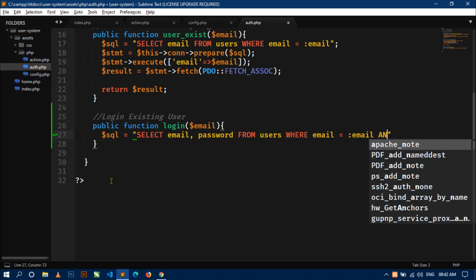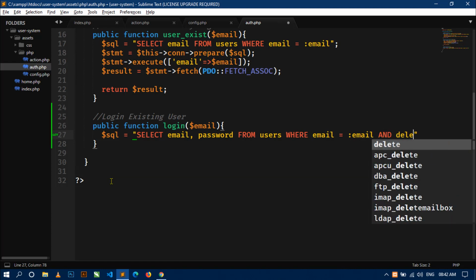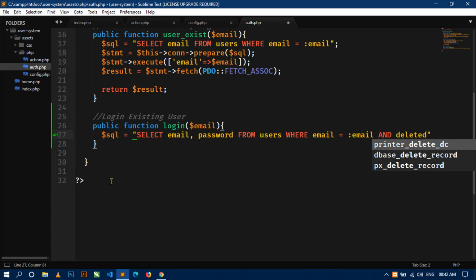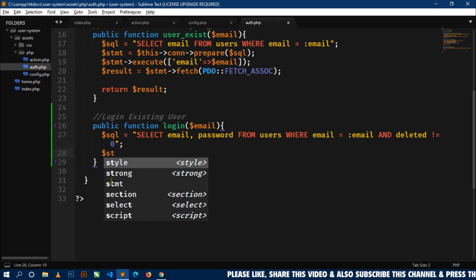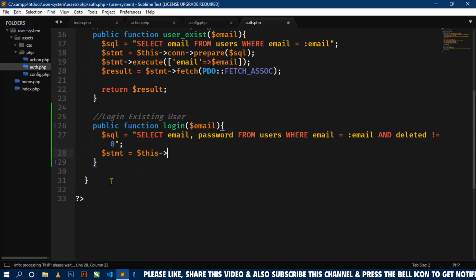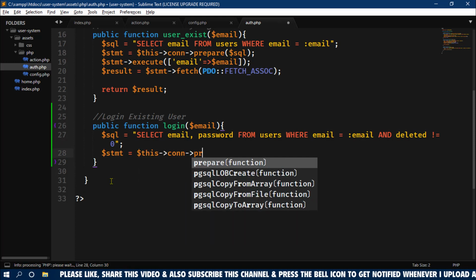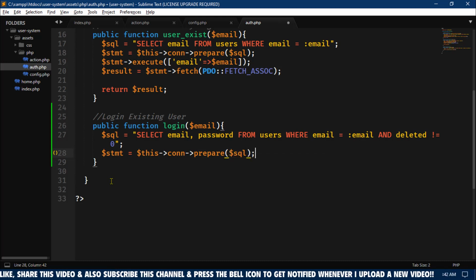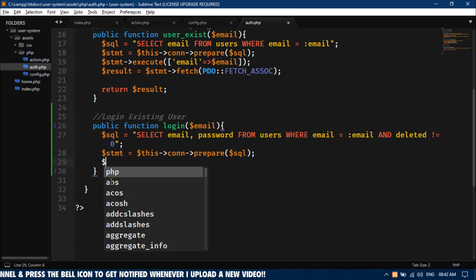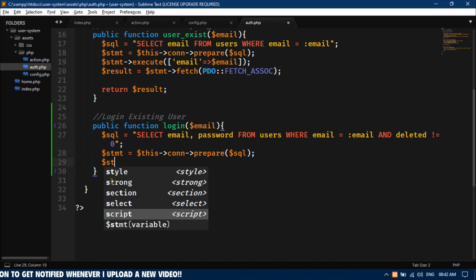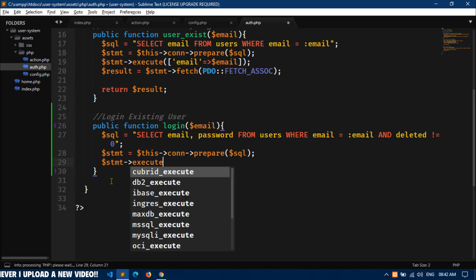And here I will use and deleted not equal to 0. It means the user should not have been deleted. Okay, and in this case I will create one more variable, statement, and using this I will call con, and here using prepare I will pass the SQL query. Okay, now again I will execute this statement. So just statement and write the execute method.